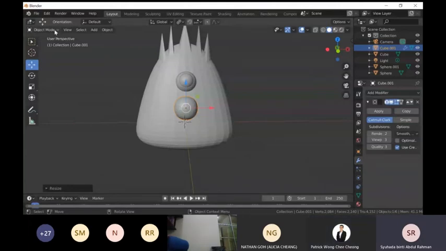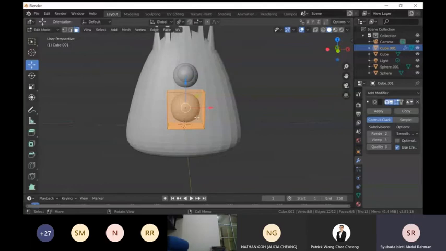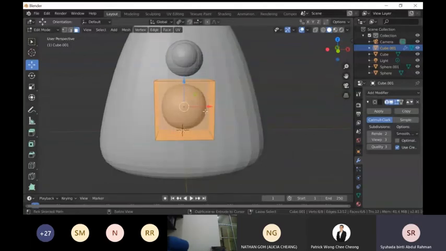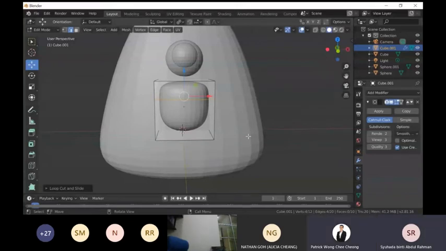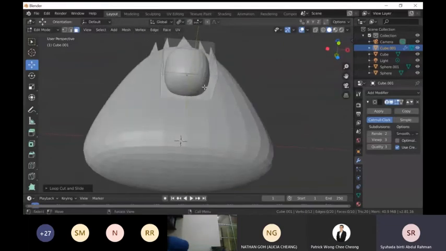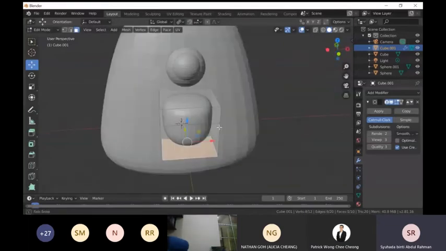Then move to edit mode. In edit mode, I'm going to do the loop cut. Press Ctrl R and then move your cursor, like this, and left click one time, and I'm going to move the line like this. Still in edit mode, change from edge select to face select. I'm going to select this bottom part, and then I'm going to do scaling like so.